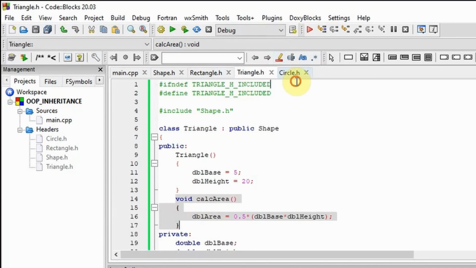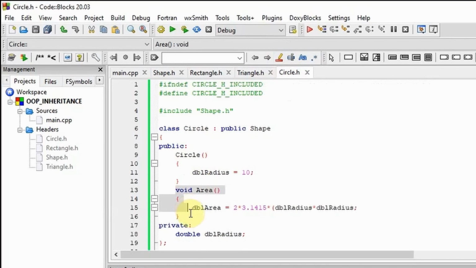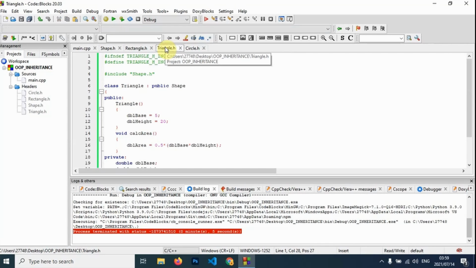As your homework for today, you can do function overloading for this calcArea in the triangle class and function overloading for this area in the circle class. In the next episode, we'll continue with operator overloading.